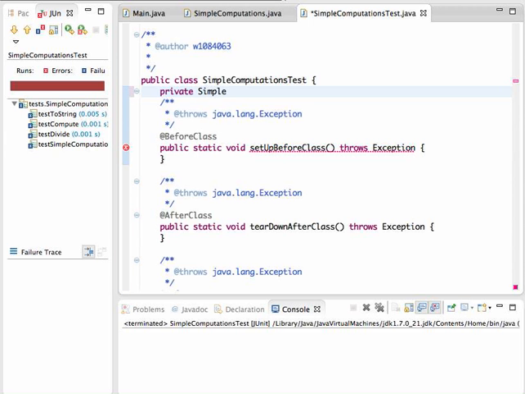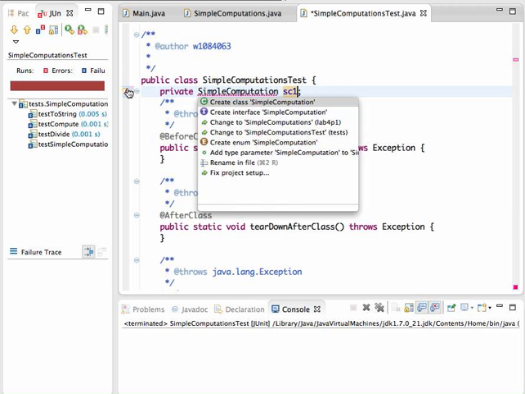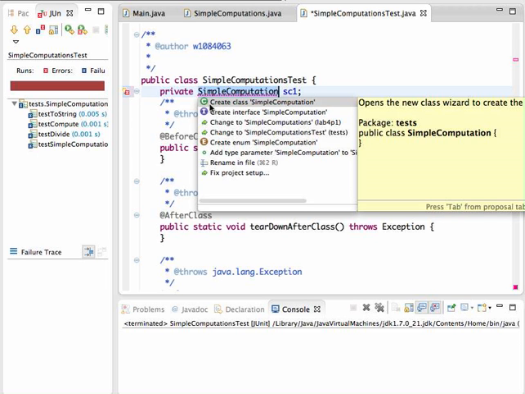simple computations, and then we have to have an import. Give it a name, SC1. We might need more than one. So we will need to import.